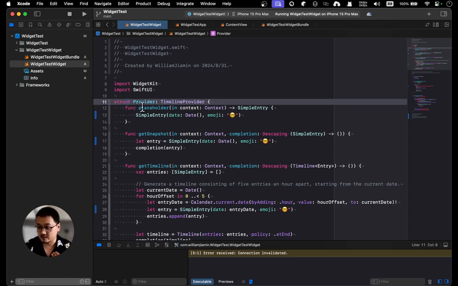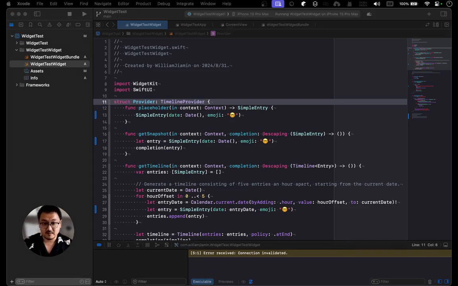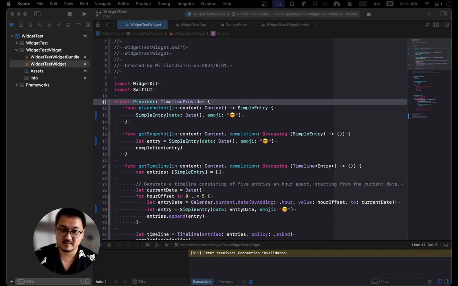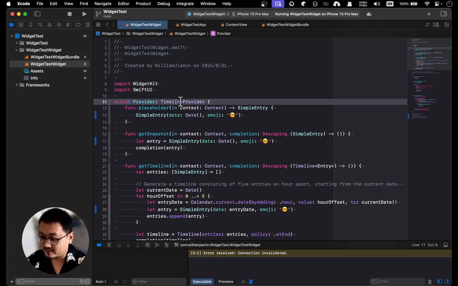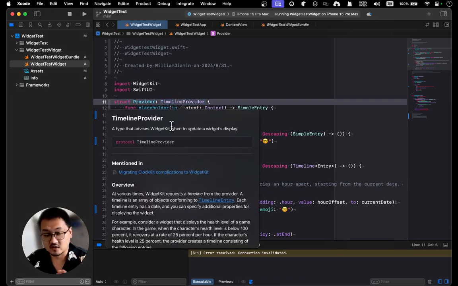The same goes for the widget, because widgets introduce you guys to a new concept called timeline, and this sort of provider will give you the timeline provider. Okay, so it's self-explanatory, but I want to re-clarify and explain this a little bit more. So the timeline provider, you can just option-click it and look at the documentation, and Apple gives us a really good example.